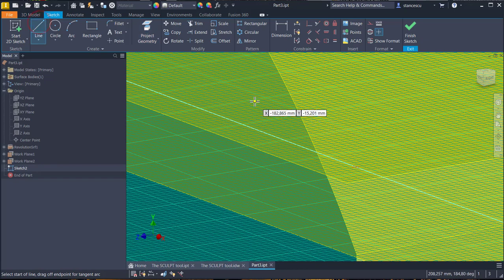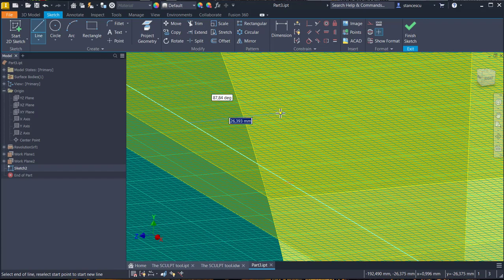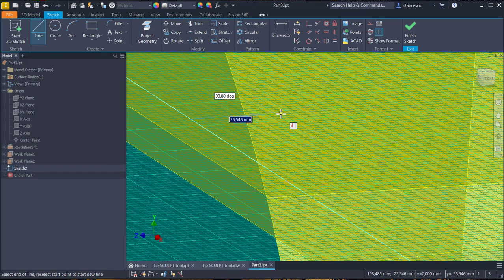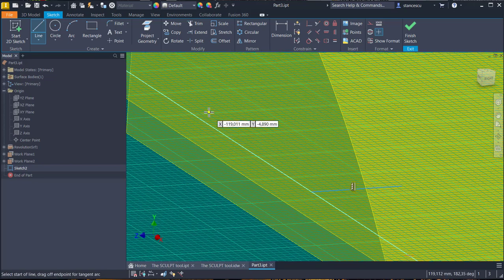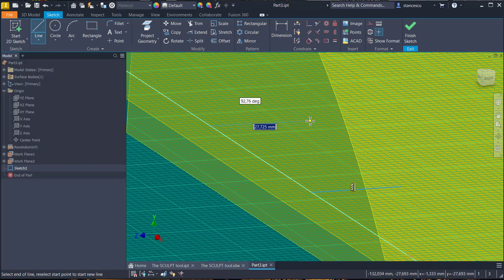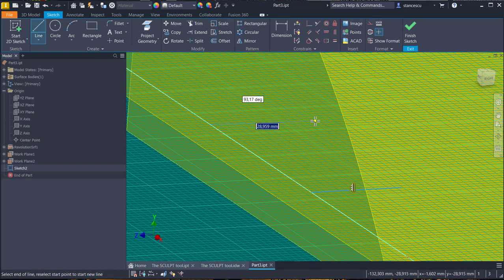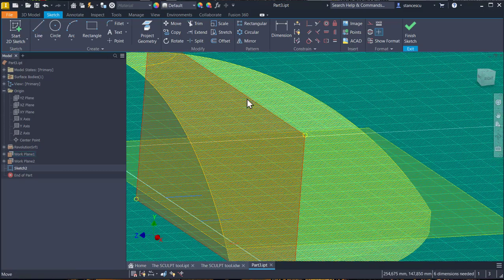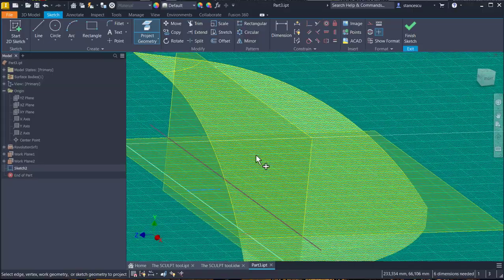Then I draw the two lines. One horizontal, and another one, here again perpendicular. Good. Escape. Now I project the plane, the vertical plane, and I obtain this line. I extend.